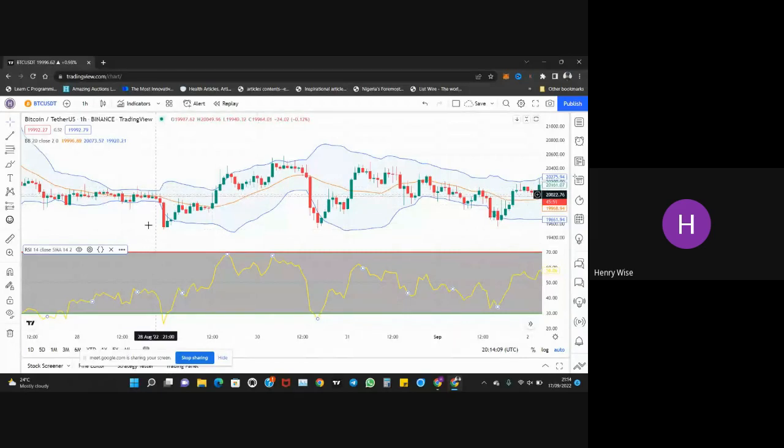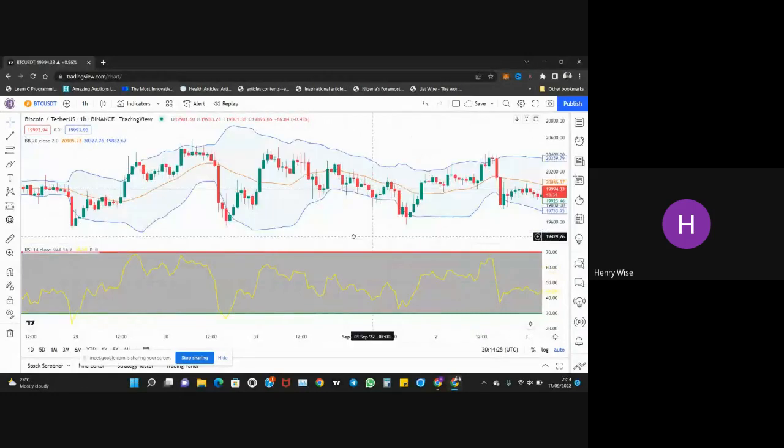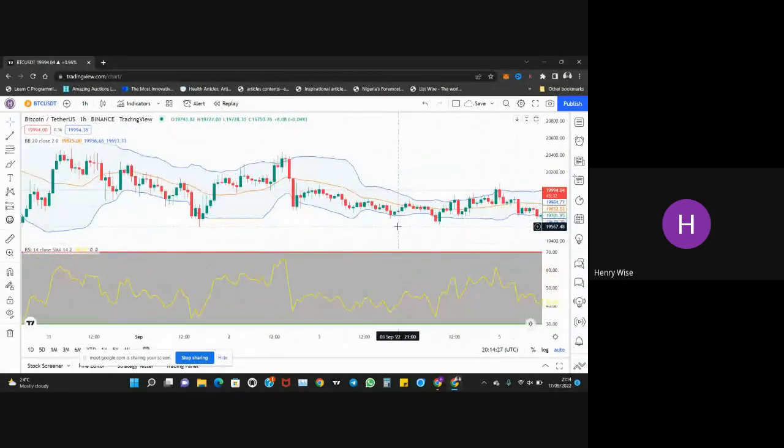I can bring two of them together and I will still be able to use it to trade, but I don't want to confuse you guys. I'm just showing you guys that this is possible. You can make use of it on this particular platform. All right. So now, it is not every time.